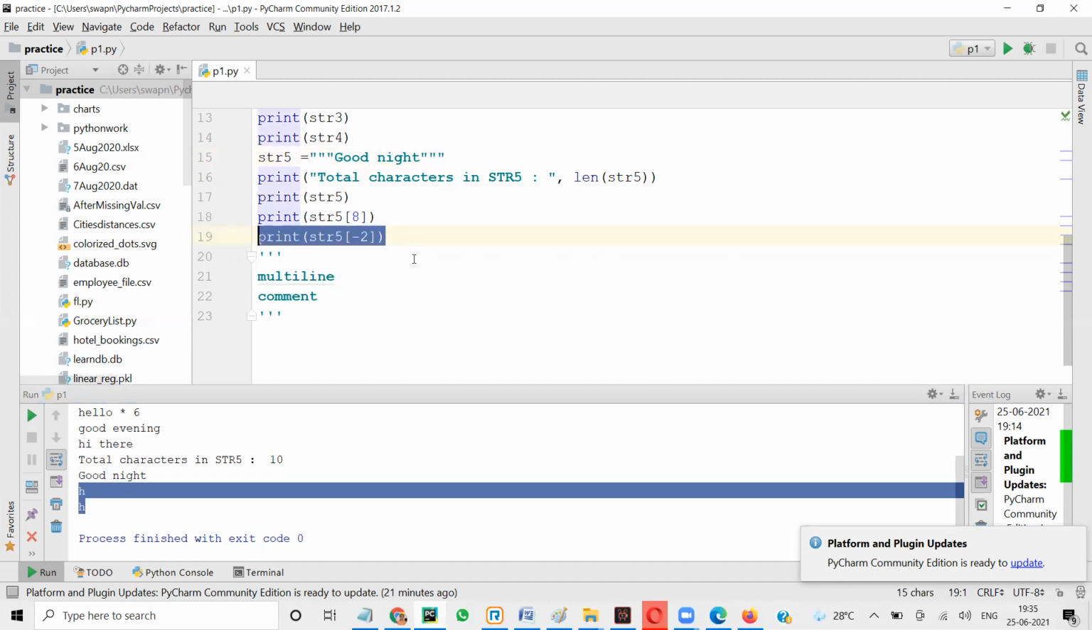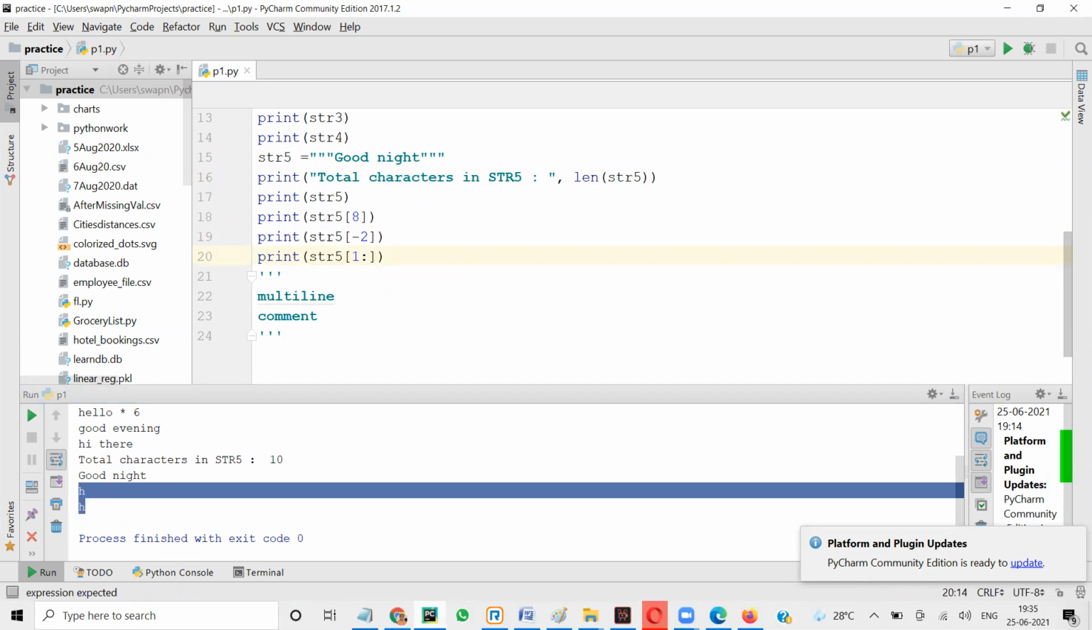So if I say print 1 colon 4, it will give the indices. Colon is for the range, and like I said, we will be using the same for all the other data structures that we will discuss later. So it starts from 1, which is O, and goes up to 4, which is 2, 3. So O, O, G.